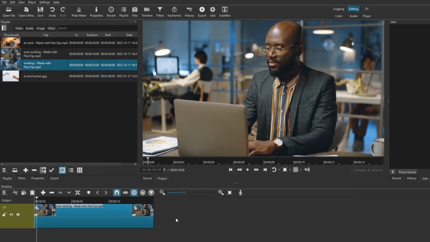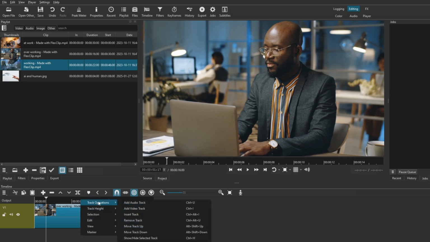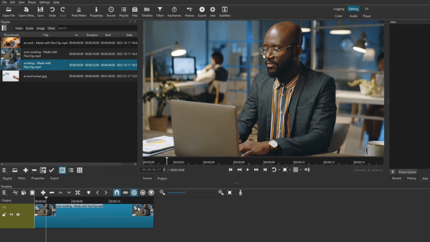In this video, I'm going to show you how you can add images on your video and then make them move. So I have here a video and I'd like to go ahead and add an image. So before you add the image, I'd like first to go ahead and add another track. So I'll use this track operation and add video track.